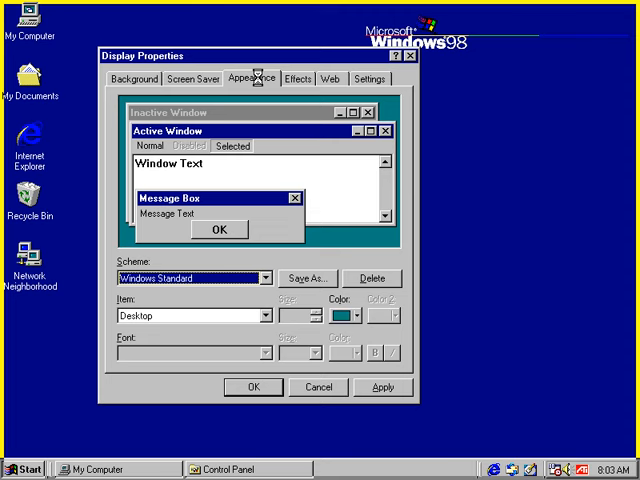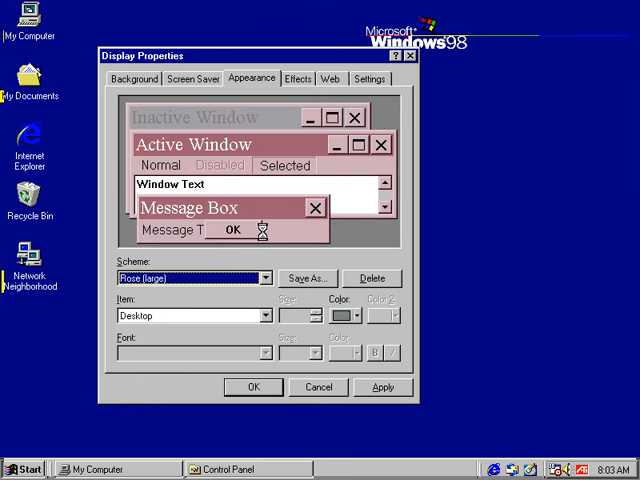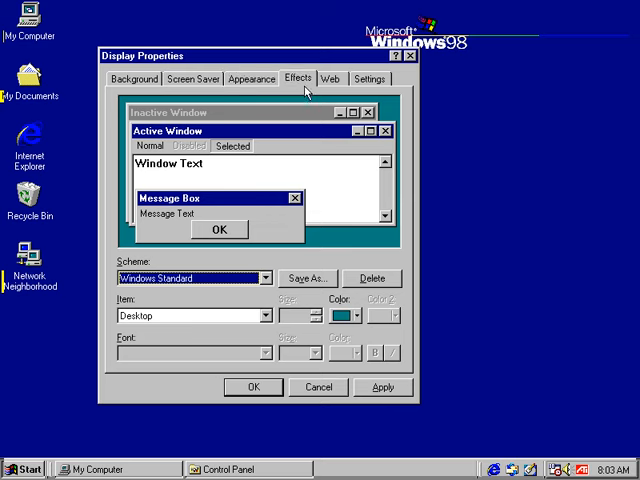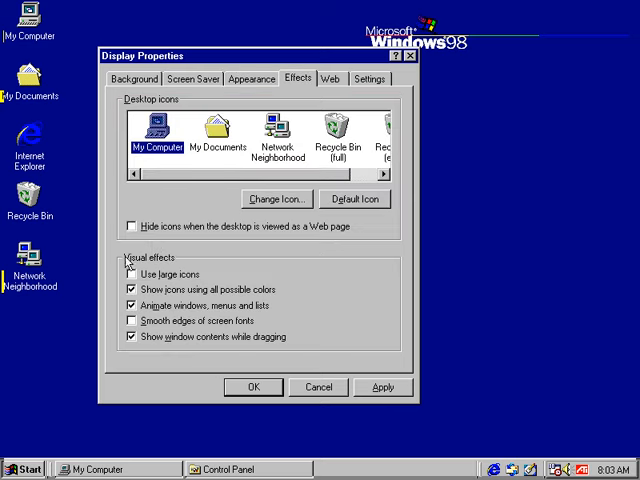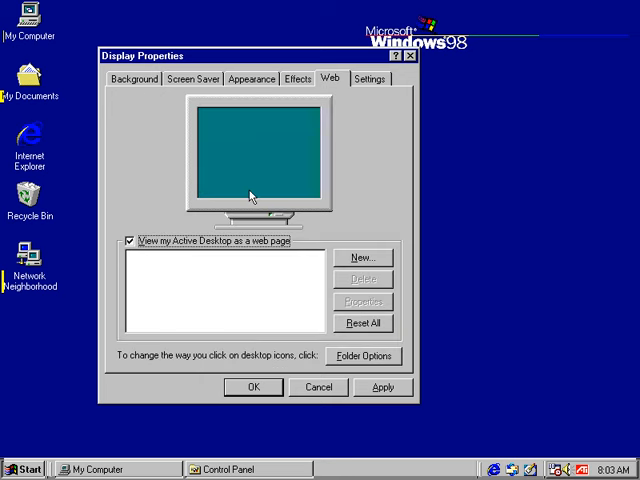We can adjust the appearance of how our windows will appear. We've got the standard view, and we've got a whole bunch of different options here. This will actually change our entire Windows, the way it will look. I'm just going to go ahead and change it back to the Windows standard. We've got the effects, where we can see the different icons and the visual effects here. We've got the web, how we see our web pages, and if we want to view the desktop as a web page, we would do so here, and we could select new and create that.